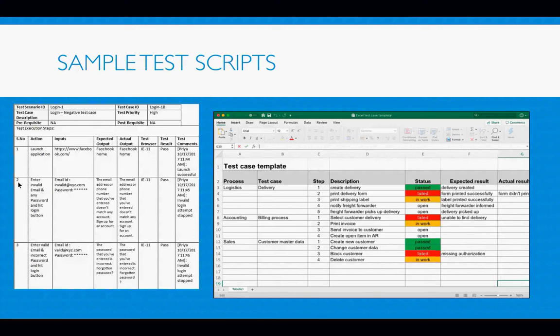So for sample test cases, if you're going to be using the manual approach without any tool, you can use any of these particular samples. I'll go through one of them. In the one on the left hand side, you have the test scenario ID, and also the test case description, a brief description about the test case. Going to the bottom, you have your test steps, basically saying step 1, what the actions are, what the inputs are, the test data that you need, and what your expected outputs are.